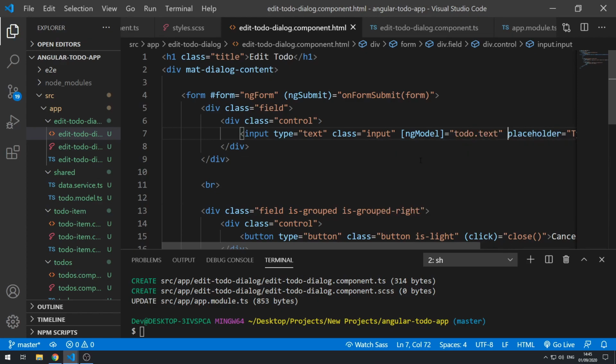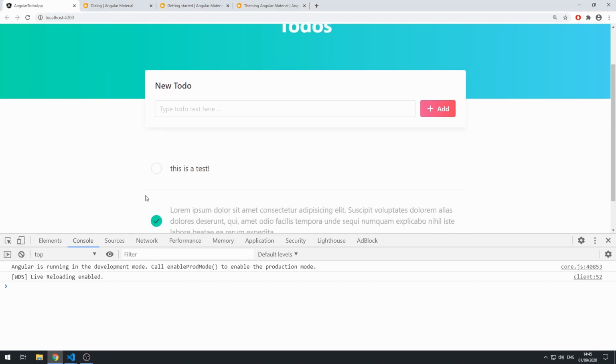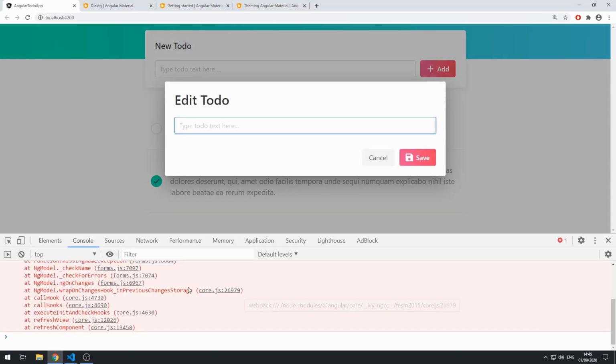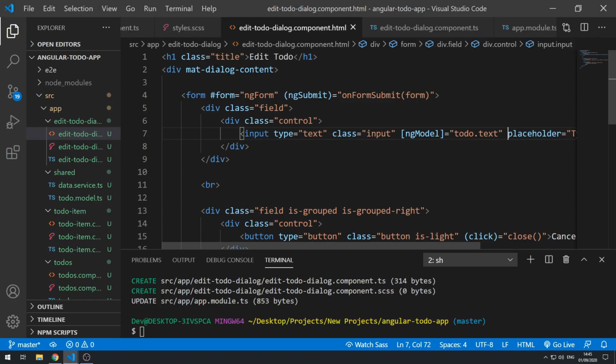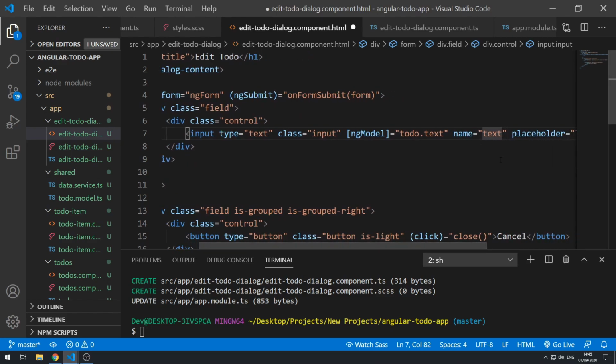Okay, let's save that now and let's go back to the application and let's click on the edit button. And here we have this error. If ngModel is used within a form tag, then the name attribute must be set, or the form control must be defined as standalone. Okay, so in this case, because we have the form control here, and we want this to be part of the form, we actually have to set the name. So let's set name to text. It's the name of the property here, text, right?